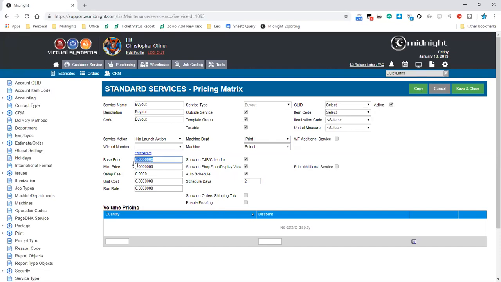Finally, the base price, minimum price, and setup fee contribute towards the selling price of the service itself. The base price is effectively the per unit price. The minimum price checks to see if the base price times the quantity is met, and if not, then the minimum price is utilized. And the setup fee is divided by the amount ordered or the quantity set for the line item, and then reverse calculated to add back into the base price.